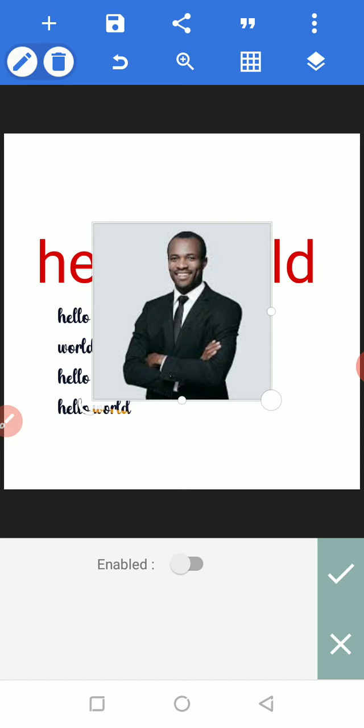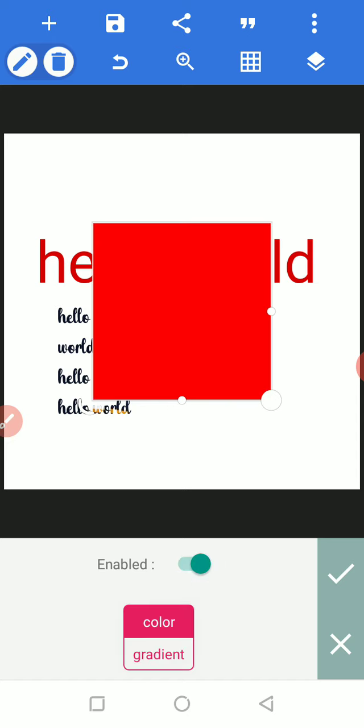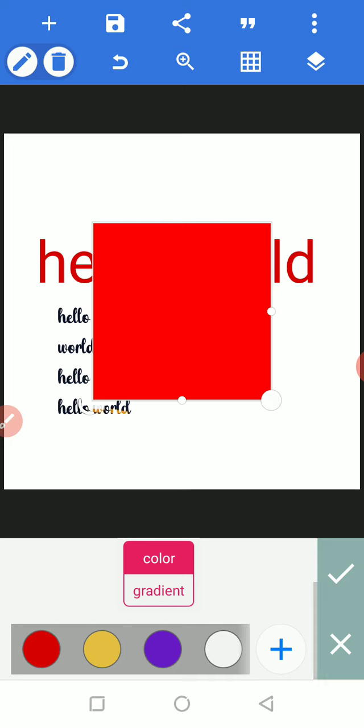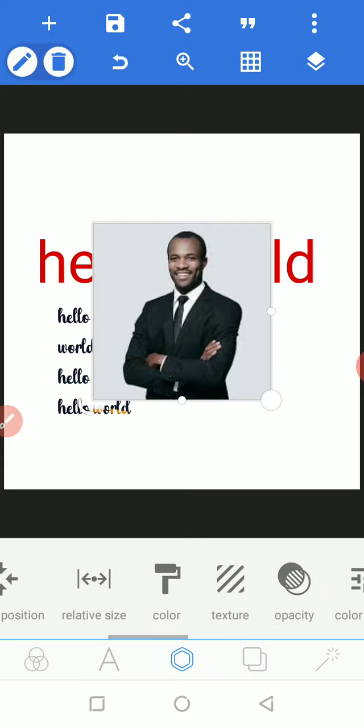Color, when you are working with an image or a picture, is not really necessary. Enabling it will change the entire image to a particular color. So that is that. I'm selecting different colors and we don't need that, so simply cancel.